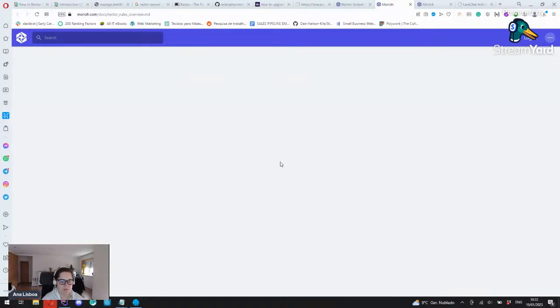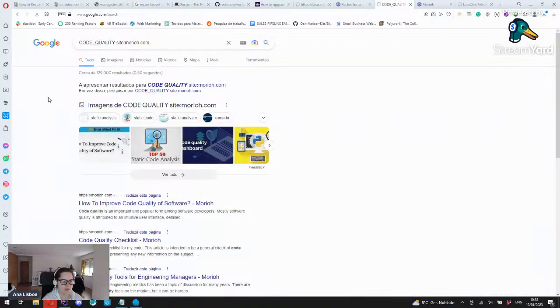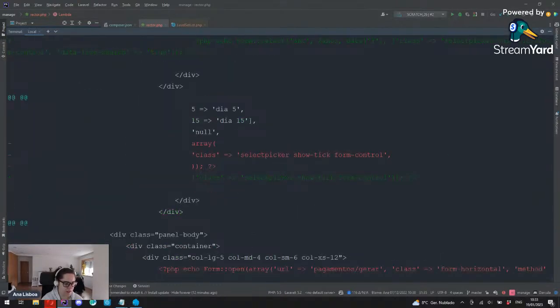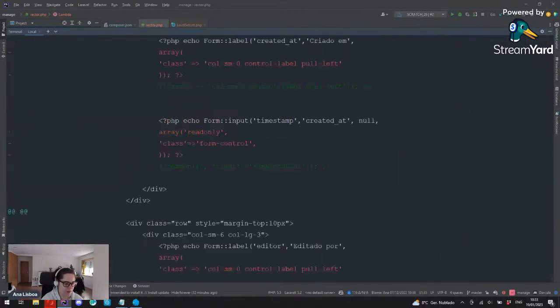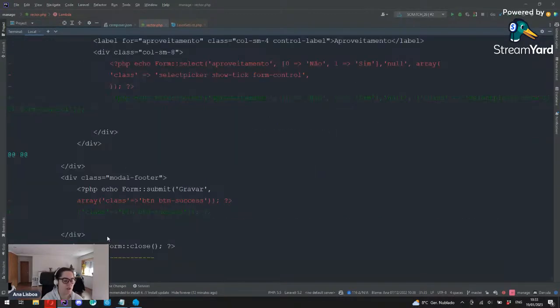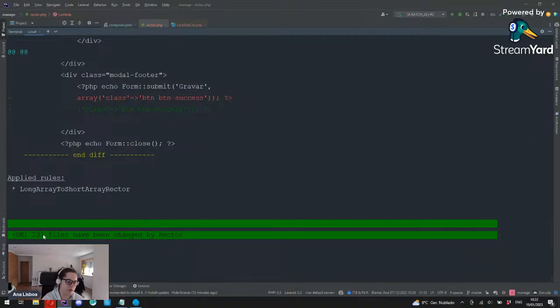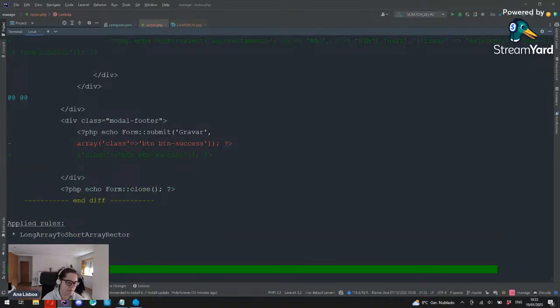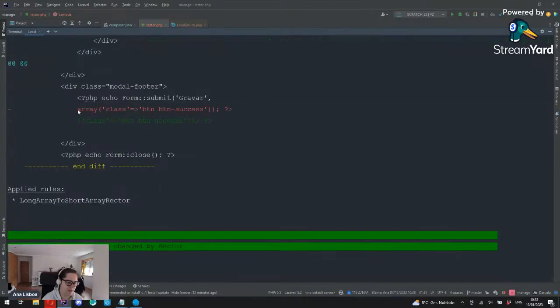Shouldn't this be showing something? But all 501 files are being shown here. Oh, 501 changes on 231 files. Oh, that's nice.